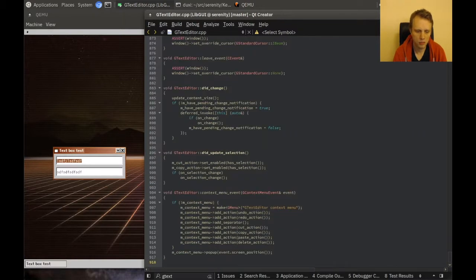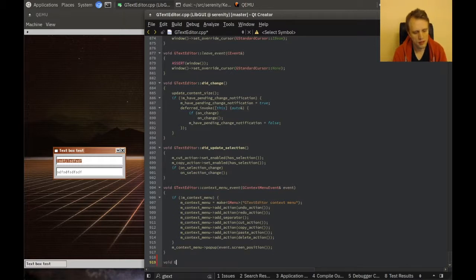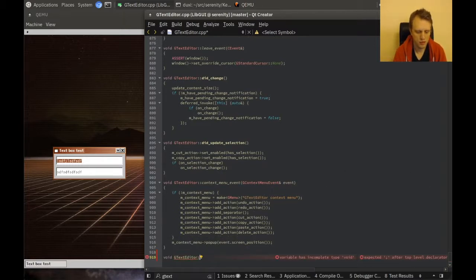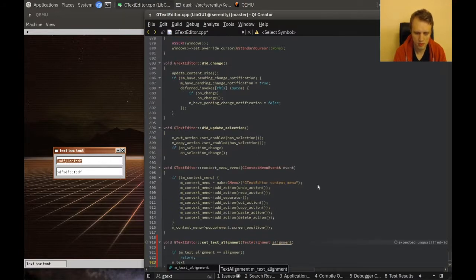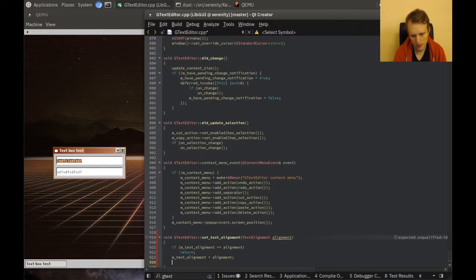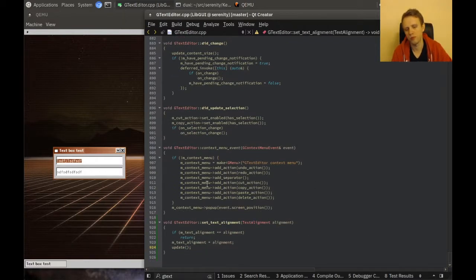Now let's go and implement that setter. So that will just be GTextEditor set text alignment. If we already have this alignment, then it's a no op. Otherwise, set it and let's update so that we redraw ourselves with this new alignment in effect.